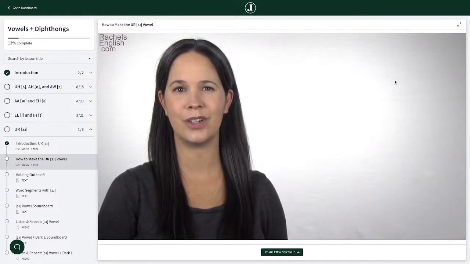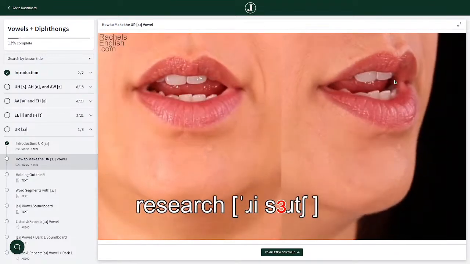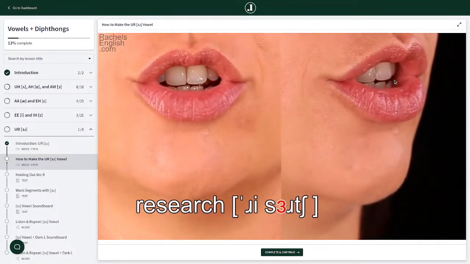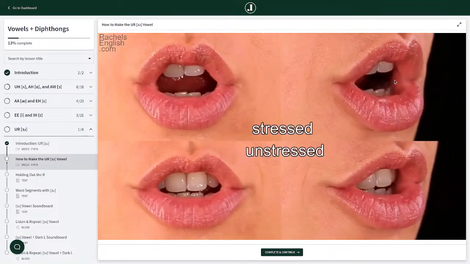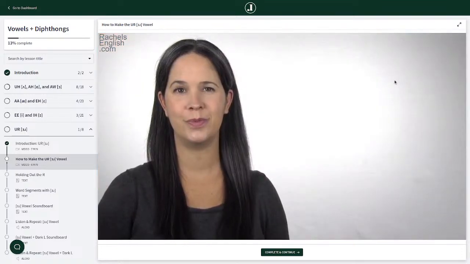Let's look at this word up close and in slow motion. The lips flare, but the jaw doesn't drop as much. Let's compare the stressed vowel in hurt on the top with the unstressed vowel in research on the bottom. The lips flare for both, but in this case, there was much more jaw drop for the stressed version of this vowel. This is typical.